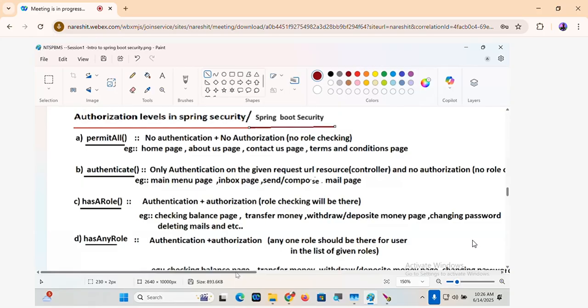On the offers page, authentication is enough, authorization is not required. Are you getting my point? Main menu page, inbox page, what is there? Send or compose mail page. Just authentication is required, authorization is not required. Anyone can do that work.